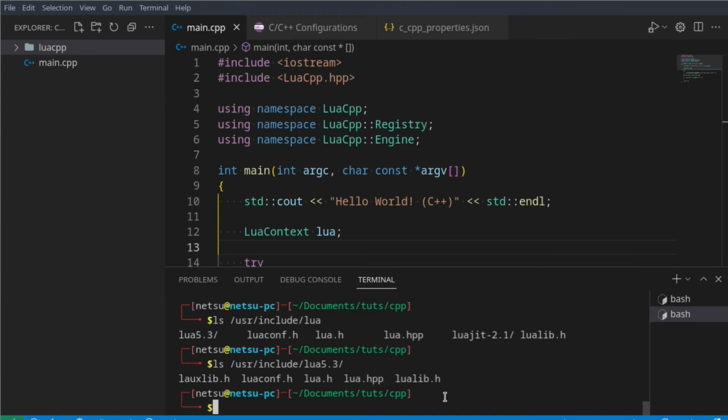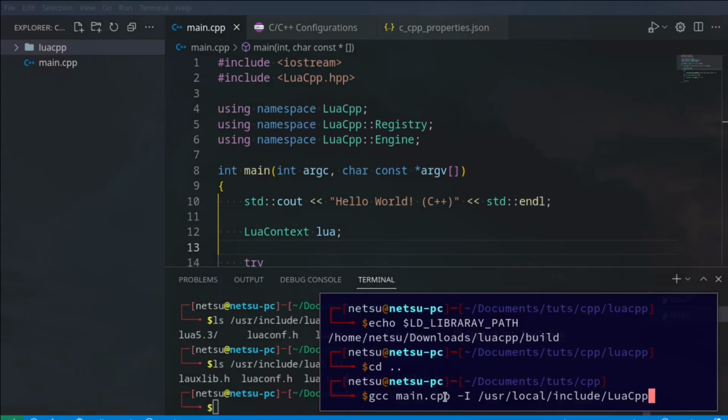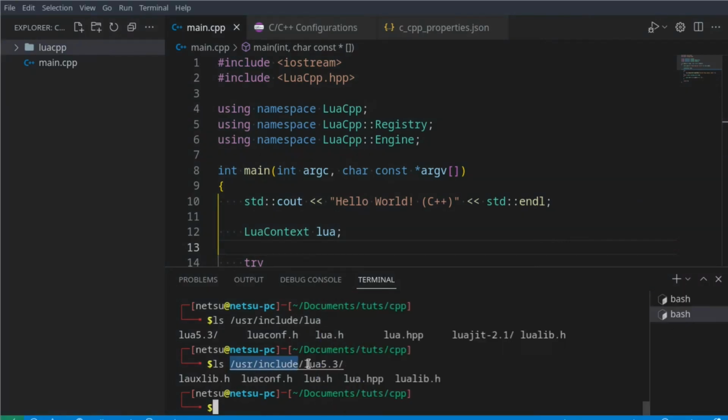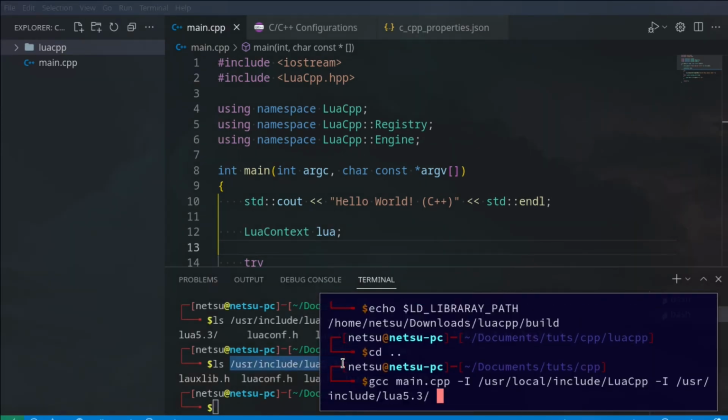Anyways, you should see either 5.3, 5.2, 5.4, whichever version of Lua development files you have. I have 5.3. Alright, now we know the path to this. Now we can go here, -I to include again. And now I can just include this. Paste that there. Then we can say -L, and -L means library. So lib and then LuaCpp.